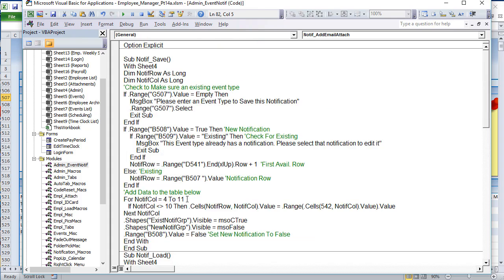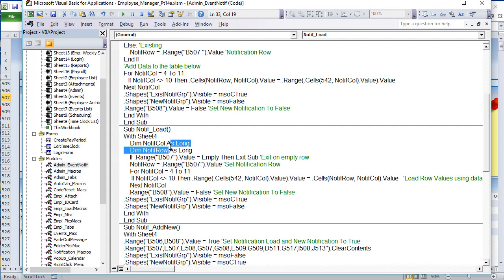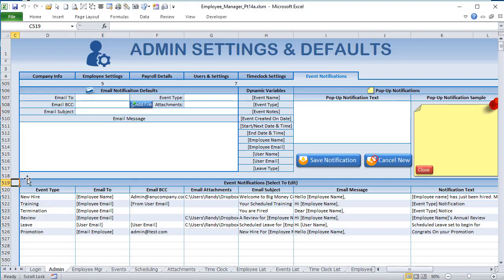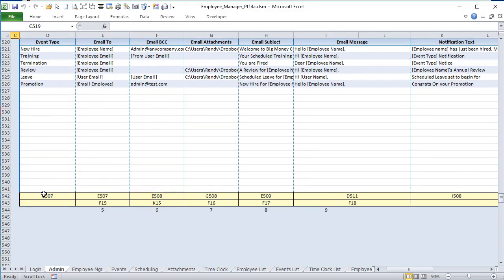All right, so let's go ahead and go with loading, because we saw this one already, and it involves data mapping as well. Once again, we need the column and we need the row, so we're going to dimension both of those as long. The idea when we're loading is that I'm going to go down here, run through all of these columns, and go through this cell.